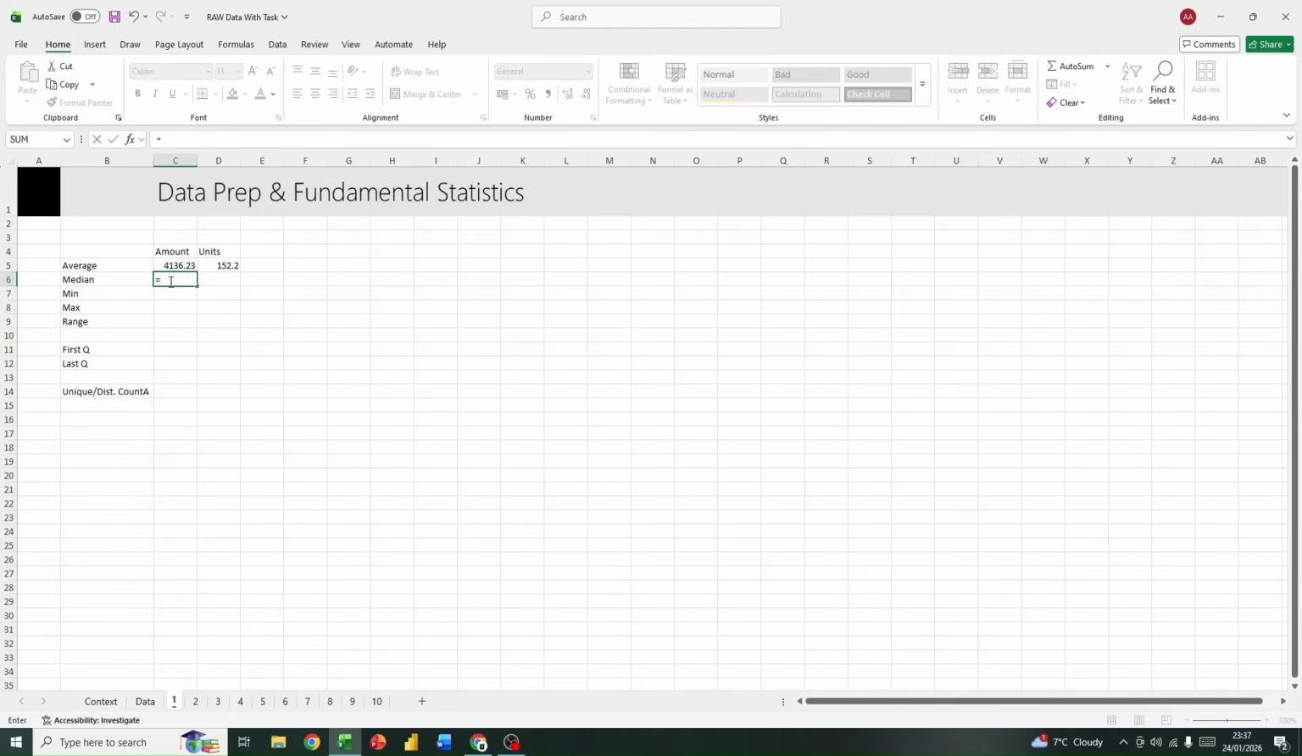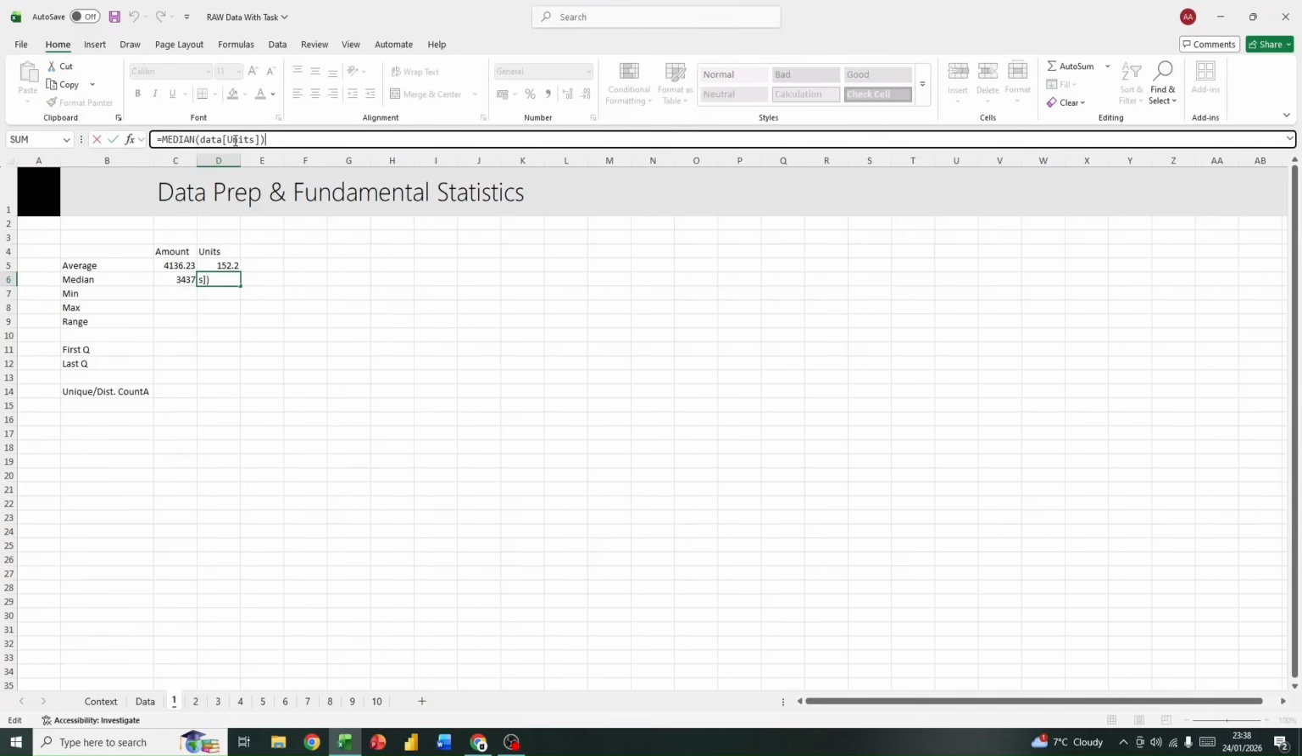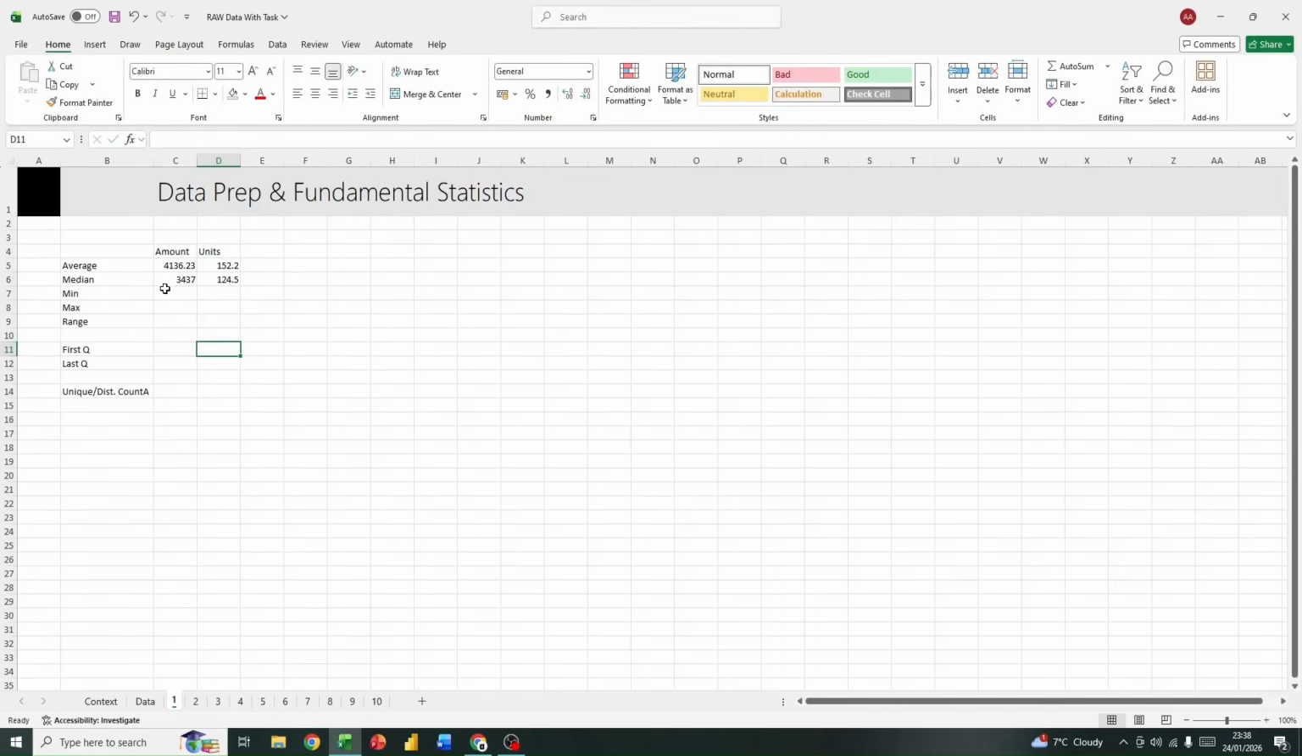Now I also want to do median. Again, we will use the formula equals MEDIAN, data table, and I want to reference my amount column. Close the square bracket and press enter. Again, drag it over and check whether it's referencing the right thing. Okay, it's looking good at the moment.